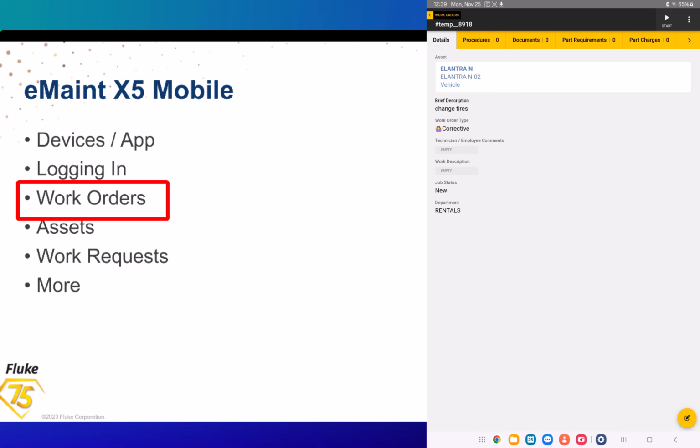So this work order, if you notice at the top left, it says #temp_8918. It does not have an official X5 work order number yet. If I pull down on the screen to refresh it, it will get one. Now it's work order number 8024. And then we do the same things with this work order that you would have done for any of the other ones.